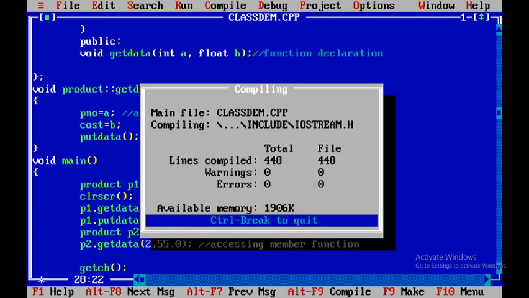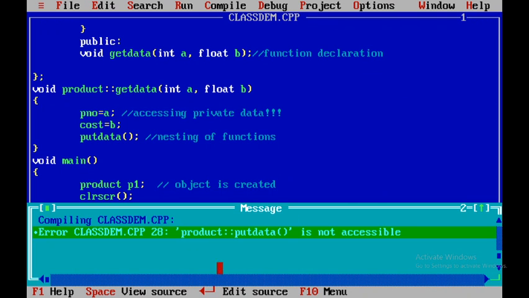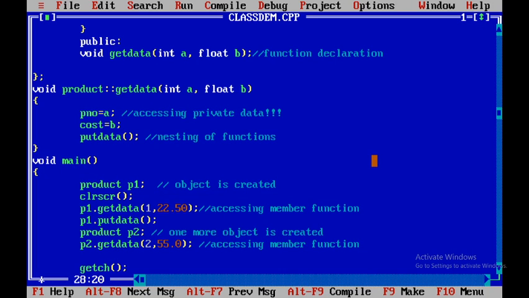I compile this. See, here we are getting one error. We will read this error. See, putdata is not accessible because this is a private method. Access to a private method is possible only within a member function of the class. So this is the only way.